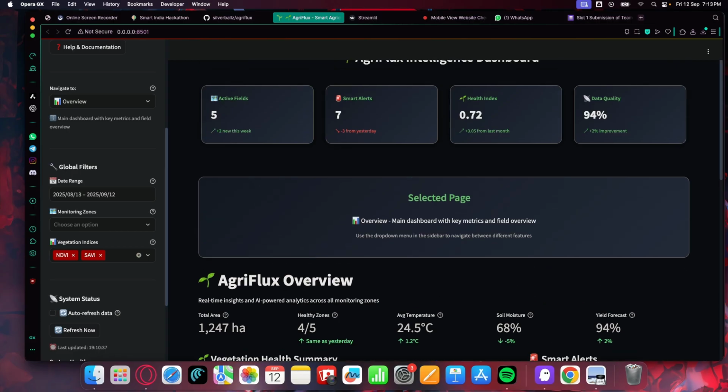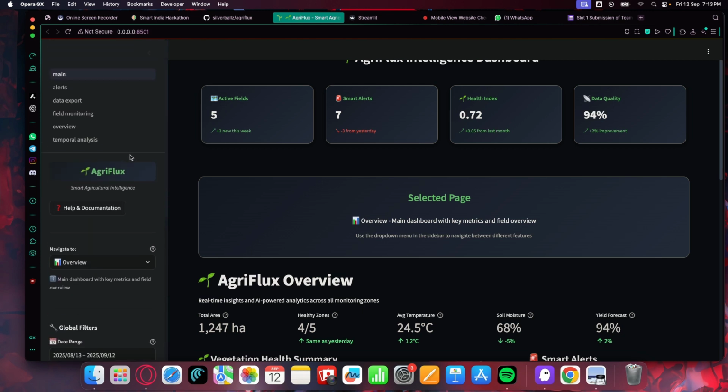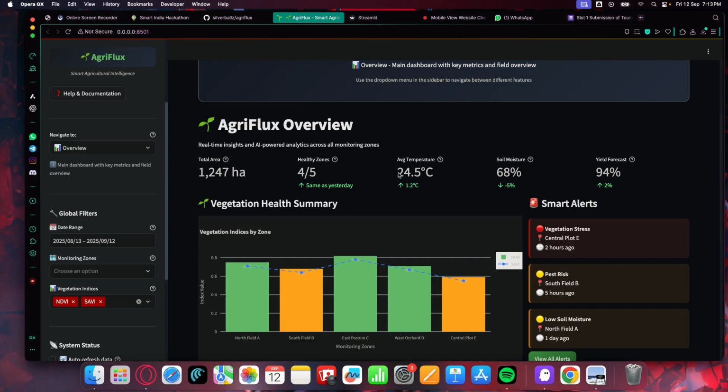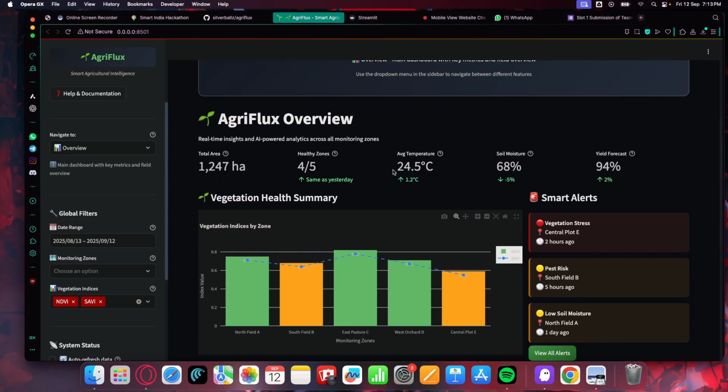You can see there is a sidebar navigation, and there's the branding for AgriFlux. And so let's start with the overview page. Okay, AgriFlux overview.